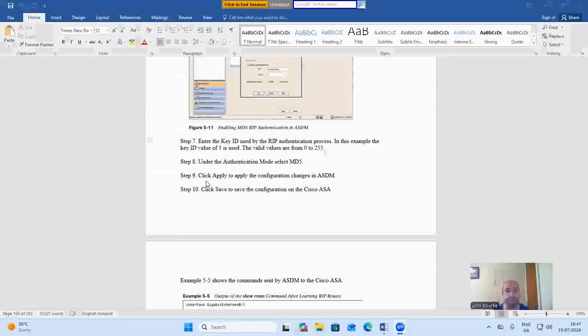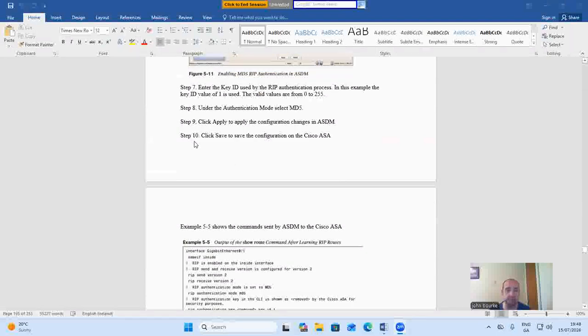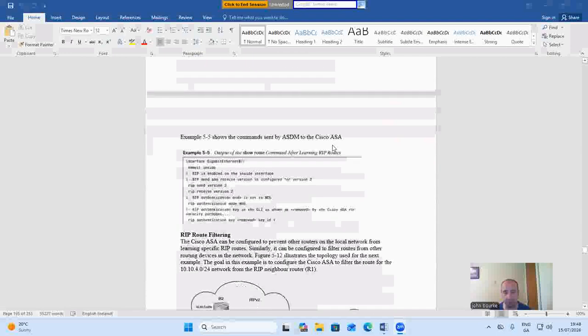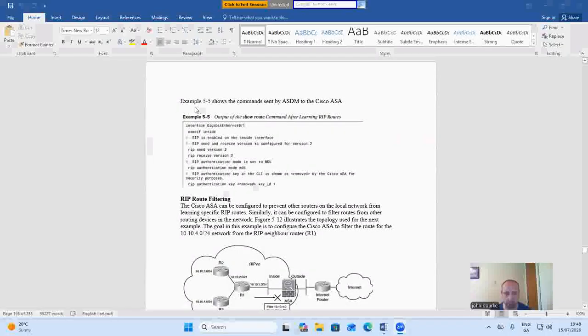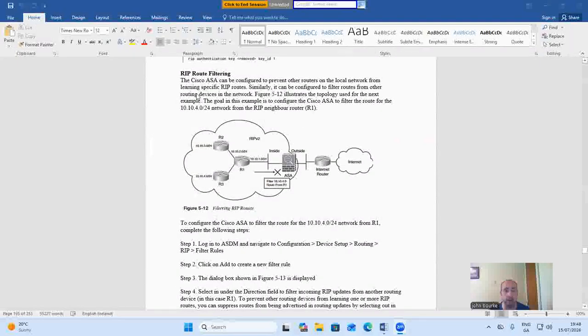Step 9. Click Apply to apply the configuration changes in ASDM. Step 10. Click Save to save the configuration on the Cisco ASA. Example 5.5 shows the commands sent by ASDM to the Cisco ASA.